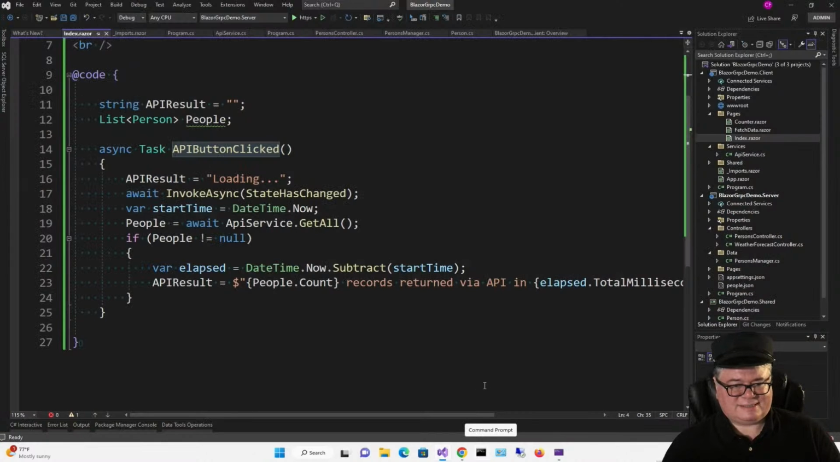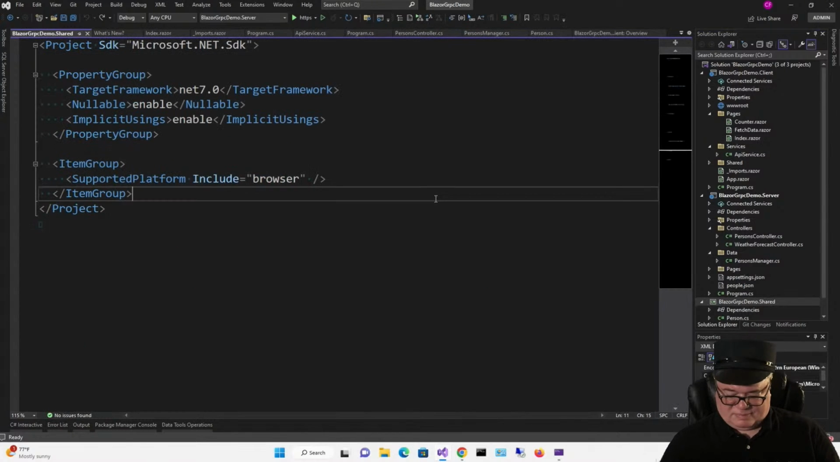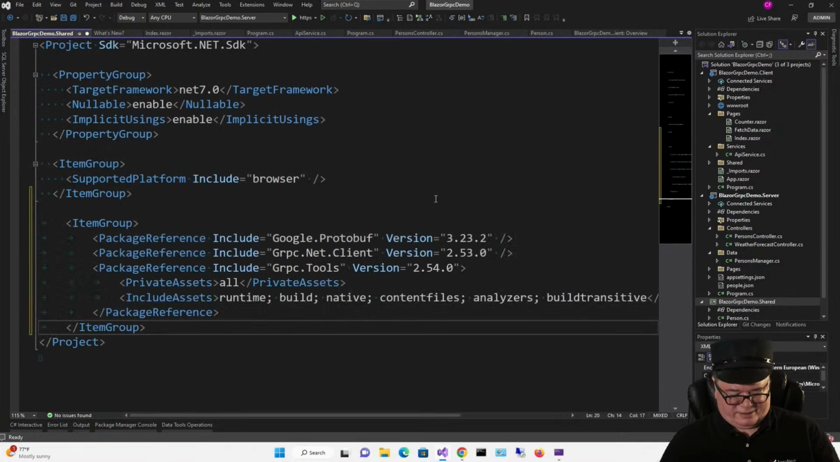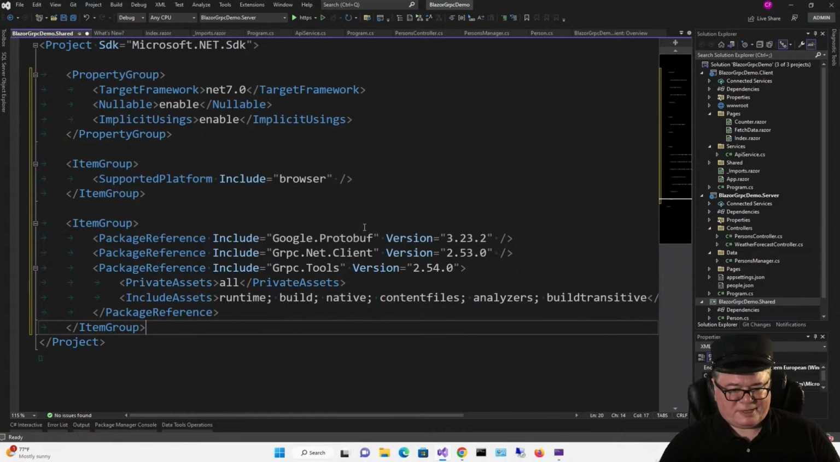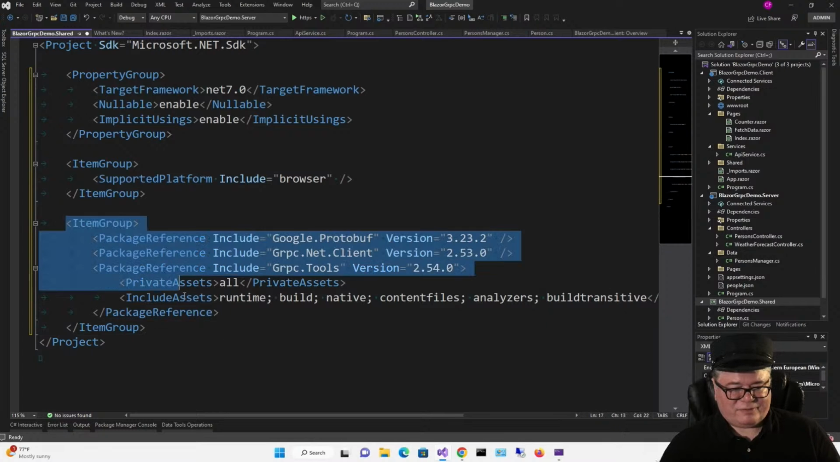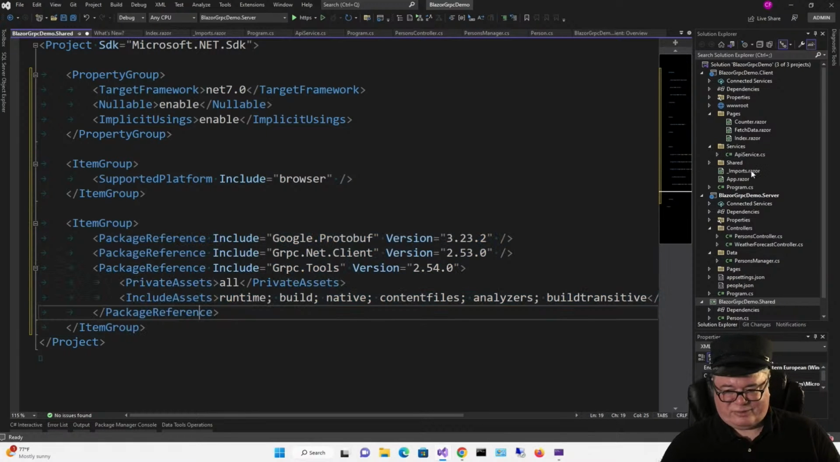So now we're going to see if we can beat that number using gRPC instead of JSON over HTTP. So you need a couple of NuGet packages. I'll make it easy for you. Let's go down to shared and we'll add the packages right here. So you need Google Protobuf, gRPC Net Client, and gRPC Tools. Might be easier for you to just copy this item group out of the repo and then update your NuGet packages to get the latest version.